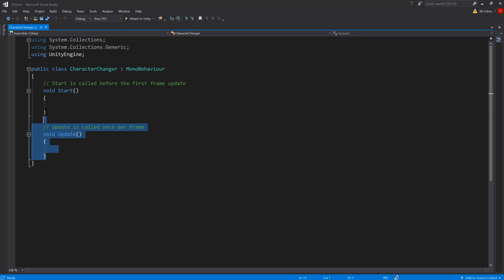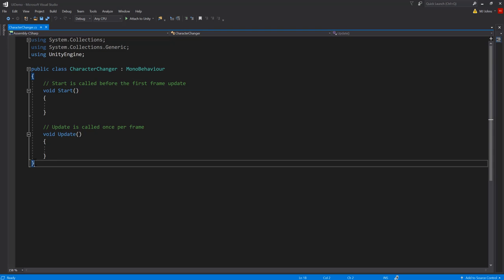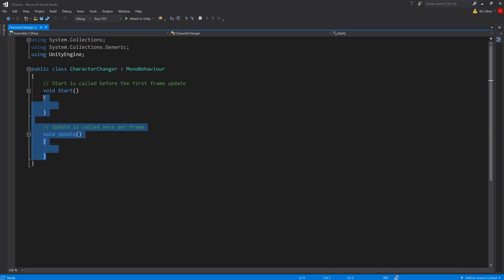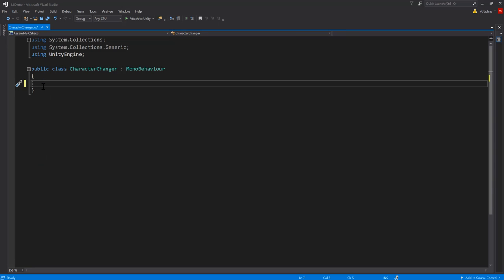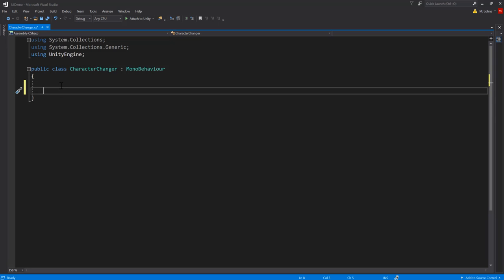So I don't need the start or update functions. I do need the open and close curly brackets at the very beginning and end. So I'm just going to take what's in the middle and remove that. So I still have all of my class information. I have the using default things up at the top. So now I'm going to make a new function. And it needs to be a public function so that our toggles can access it from outside of this script. So it's going to return void. So this will be public void. And I'm going to call this change color.